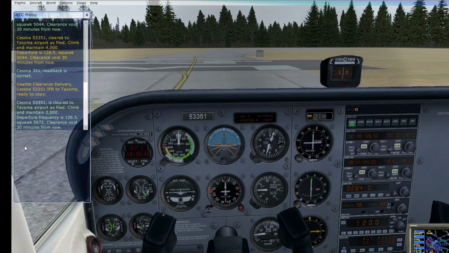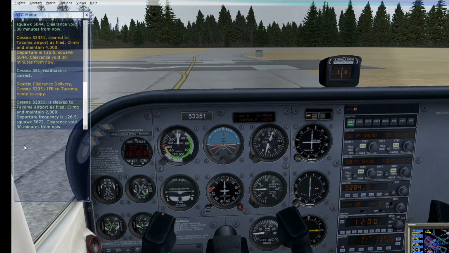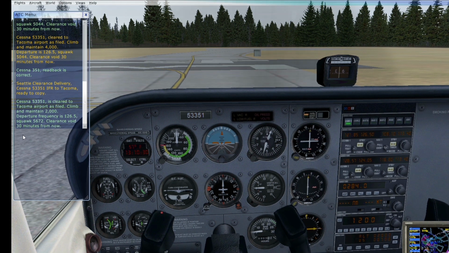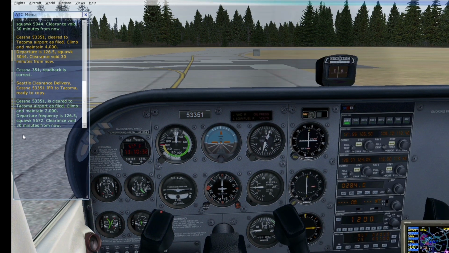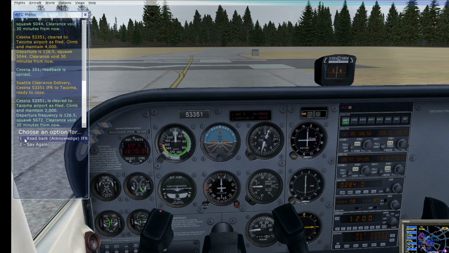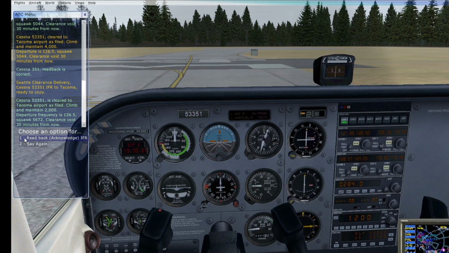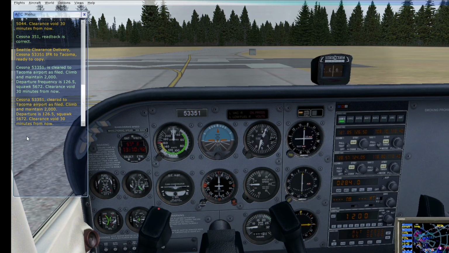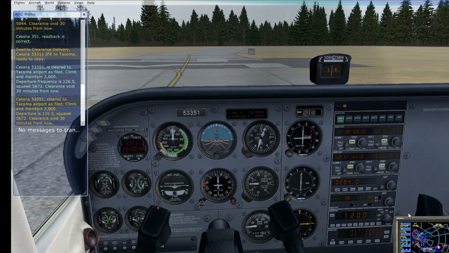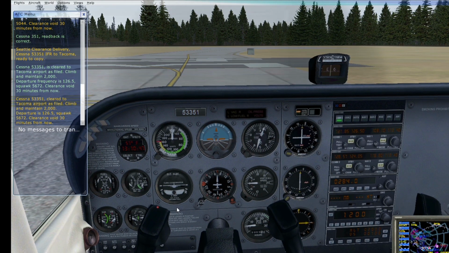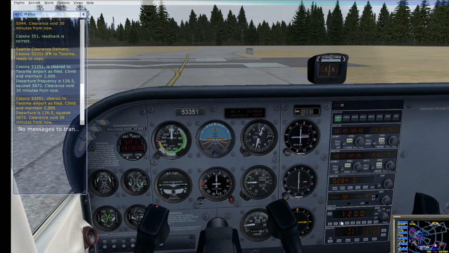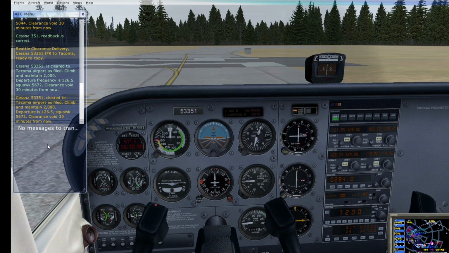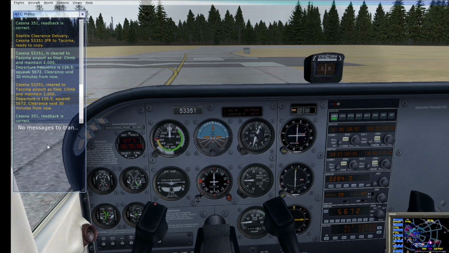Cessna 53351, IFR to Tacoma, ready to copy. Cessna 53351 is cleared to Tacoma Airport as filed. Climb and maintain 2,000. Departure frequency is 126.5, squawk 5672, clearance void 30 minutes from now. As filed, Tacoma Narrows, climb maintain 2000, 126.5, squawk 5672, clearance void in 30. Cessna 53351, readback is correct.